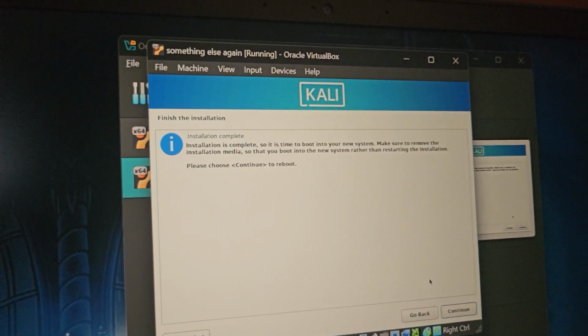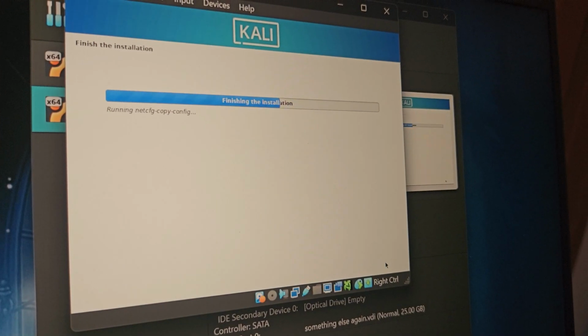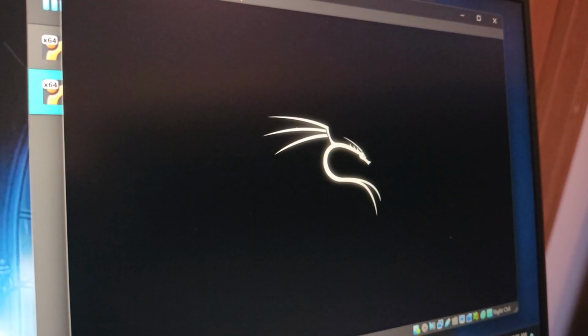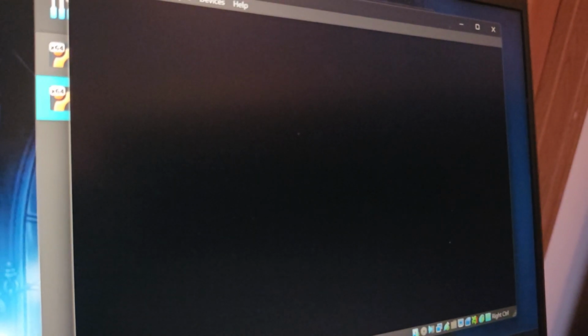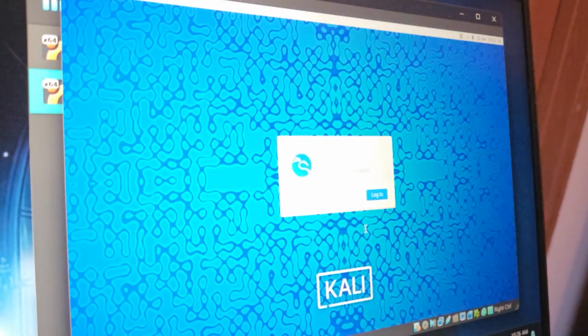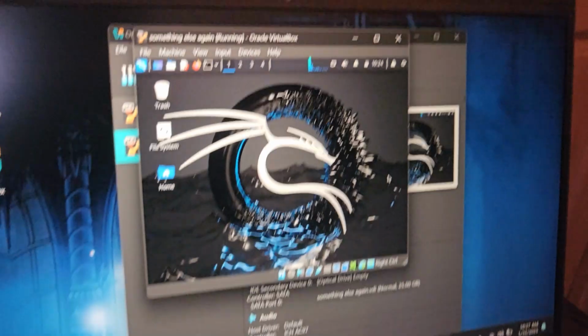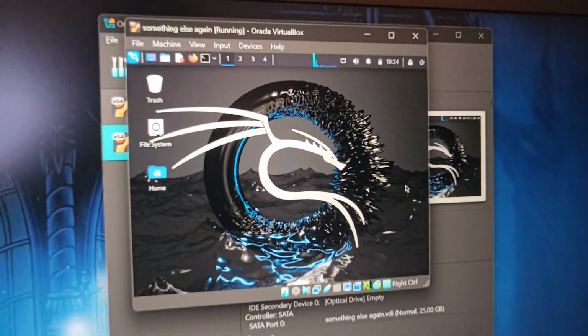So after all that, you finish the installation, and then you wait for it to finish. And then you get to this screen when you press enter, and then boom, it's loading up. You're loading up Kali Linux. You did it. Look, it's the login and everything. Wow, this is awesome. And then you type in your password that you set up earlier, and boom, look, it's loaded. You're on your virtual machine.